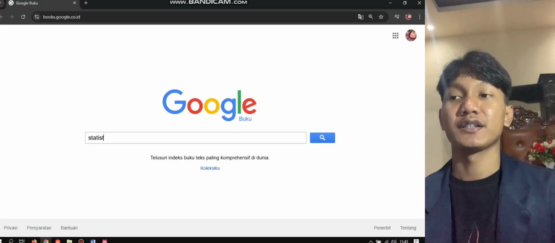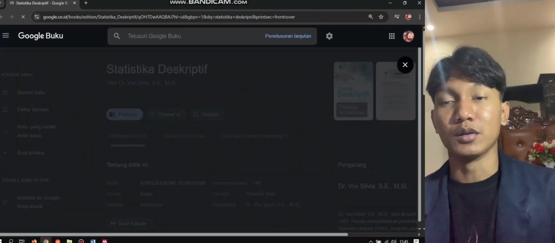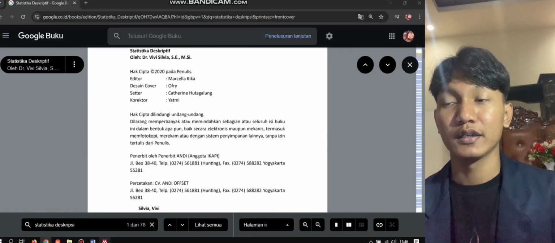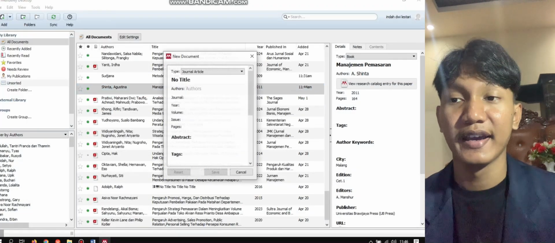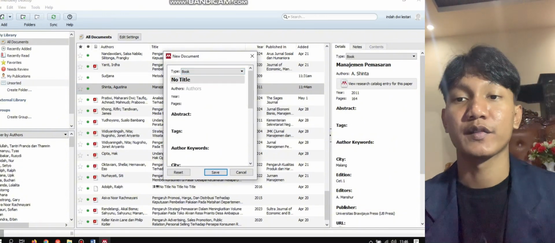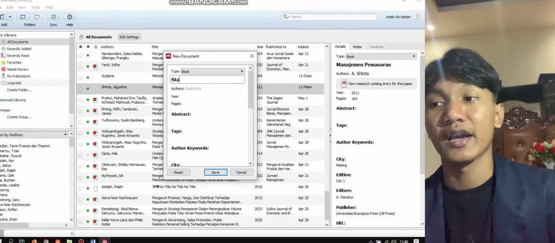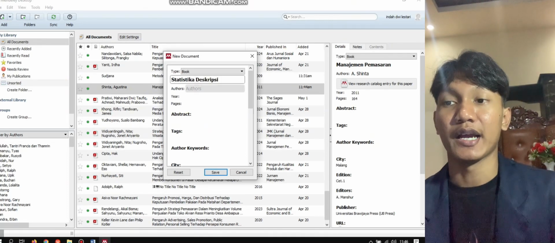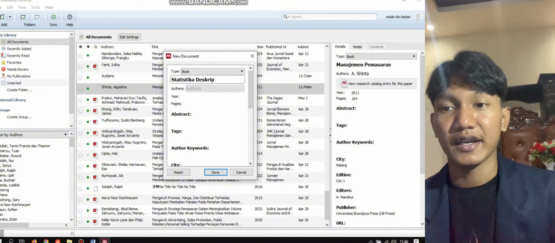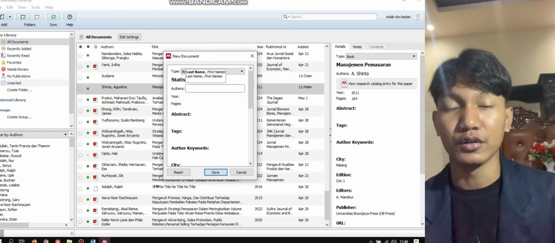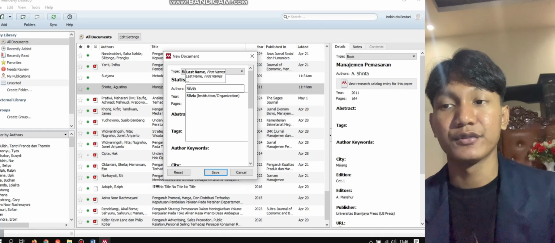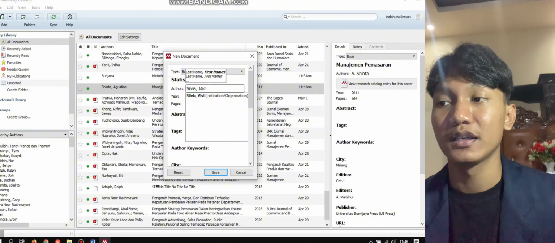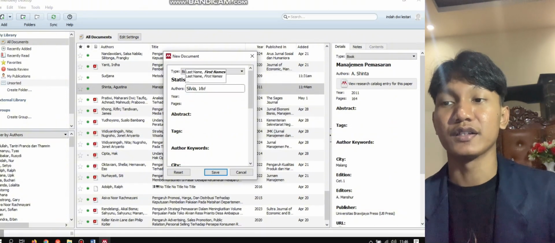Since we want to cite a book from Google Books, first open Google Books and find the book you want to cite. Then open Mendeley, click Add Entry manually and choose the type as book. Start by typing the book's title into the title field, exactly as it appears in the book. Next, enter the author's name based on the book, using the format last name first, then first name. If the author has an academic title, do not include it, just write the name.